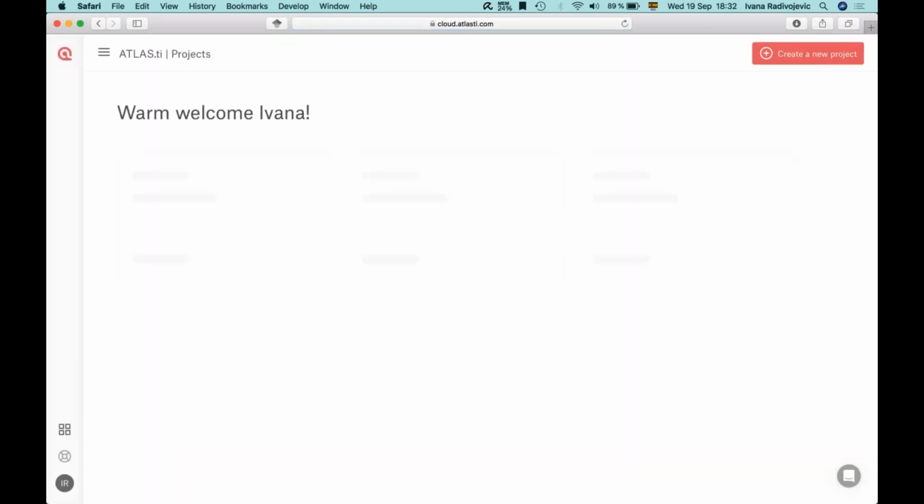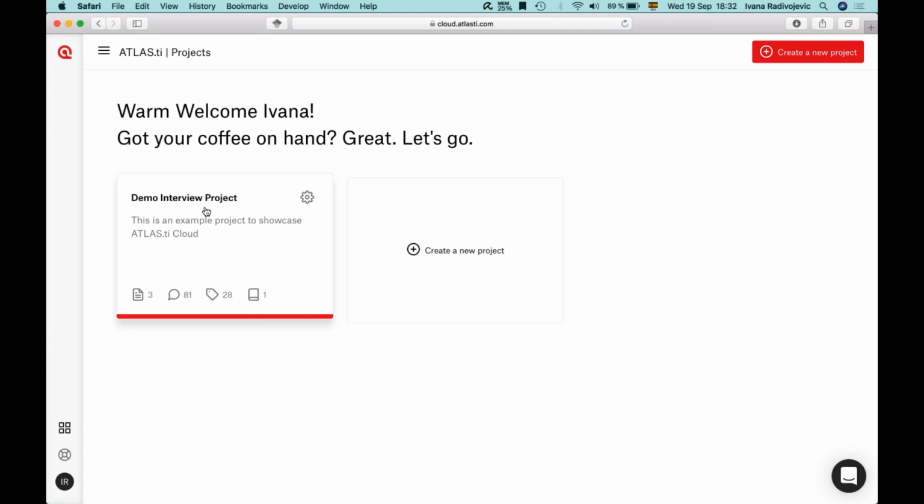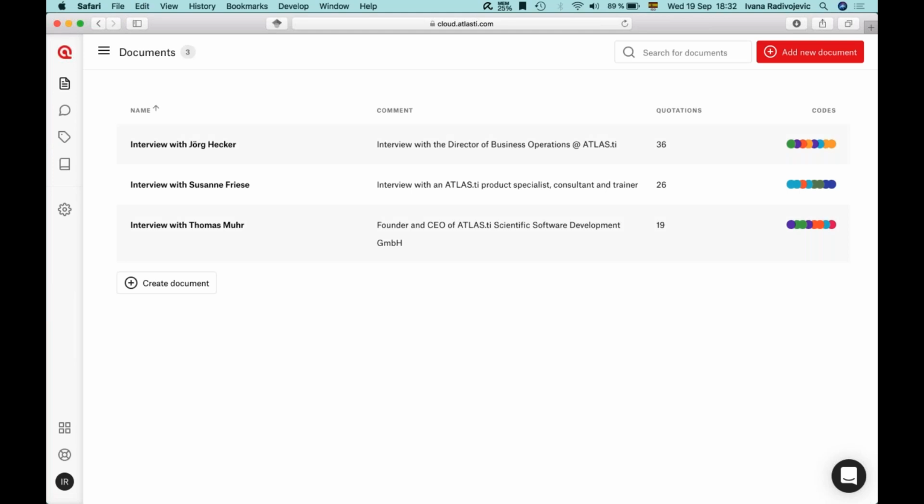So I'm going to go ahead and log into my account here. And so we already see here a warm welcome to me, and we can already see that we have a demo interview project. So we've included this to give an example project to showcase ATLAS.ti Cloud, but we can create a brand new project here. And so from this first page, we'll always get an overview of any projects that we have in ATLAS.ti Cloud. So let's go ahead and take a look at our demo interview project.